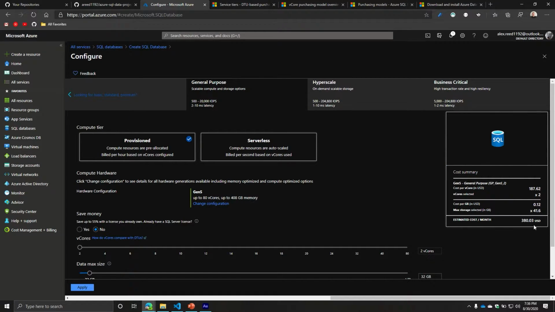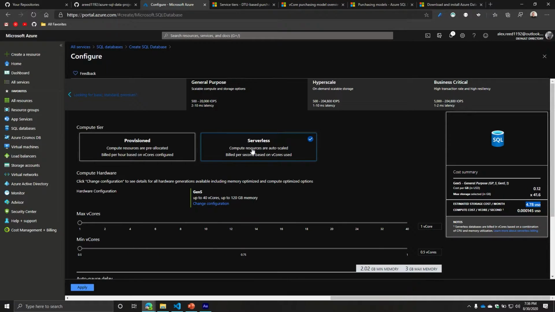Because you see right now how it's set up? It's charging you $380 a month. We don't want that. So this is a provisioned database. That means it's pre-allocated and you're billed per hour based on the vCore configuration. More than likely, you're going to want serverless. So this is something that kind of auto scales based on how much you're using it. What you can then do is configure the max vCores and the min vCores.